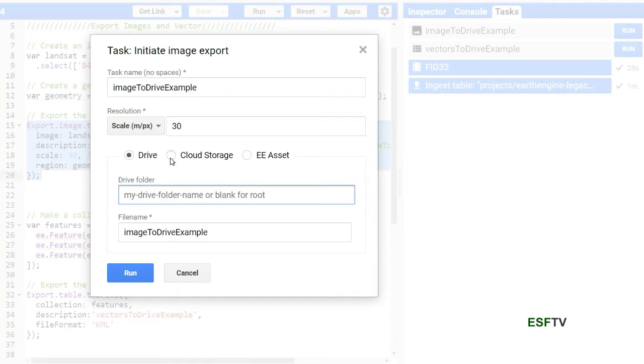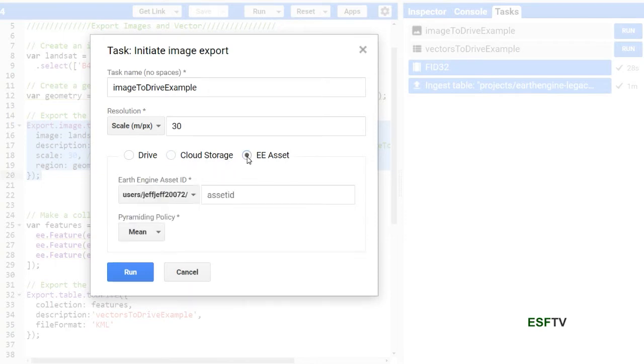So as I mentioned earlier, you can also export to cloud storage. This is the Google Cloud account if you have one. And the third option is to export to Google Earth Engine assets. I will mention very briefly in a few minutes where this is. And so those are the three different options. And if we want to export right away, you just hit run there.